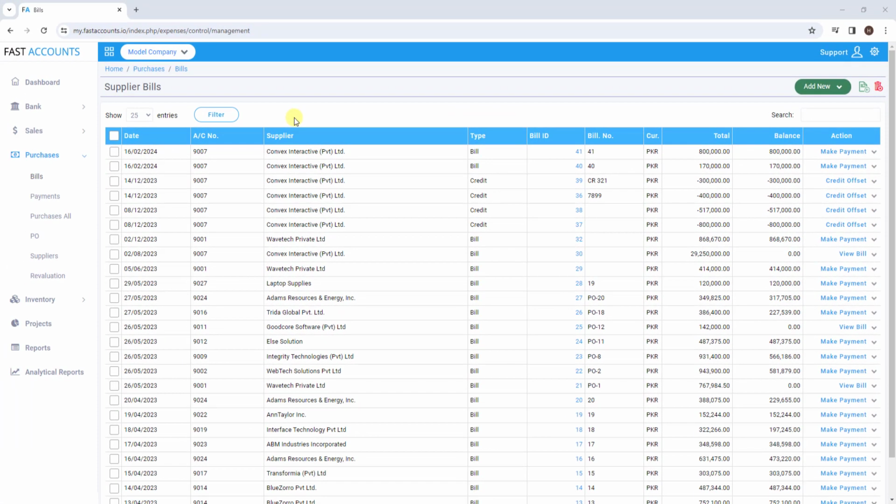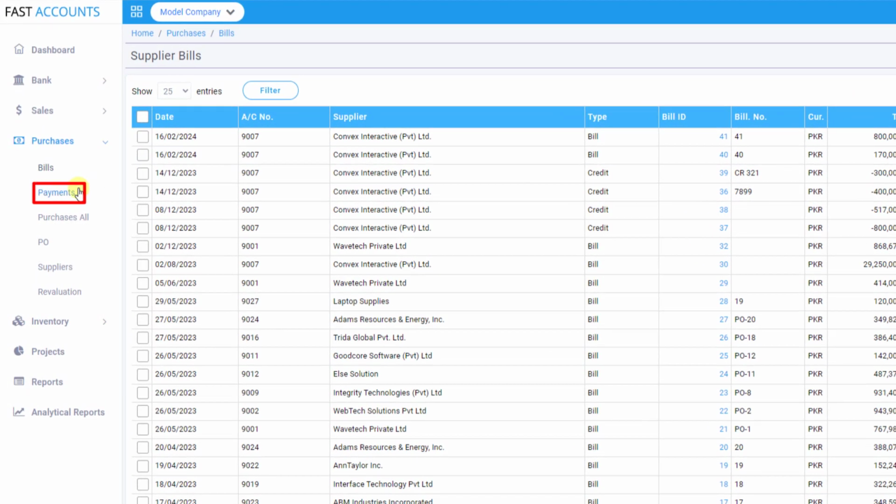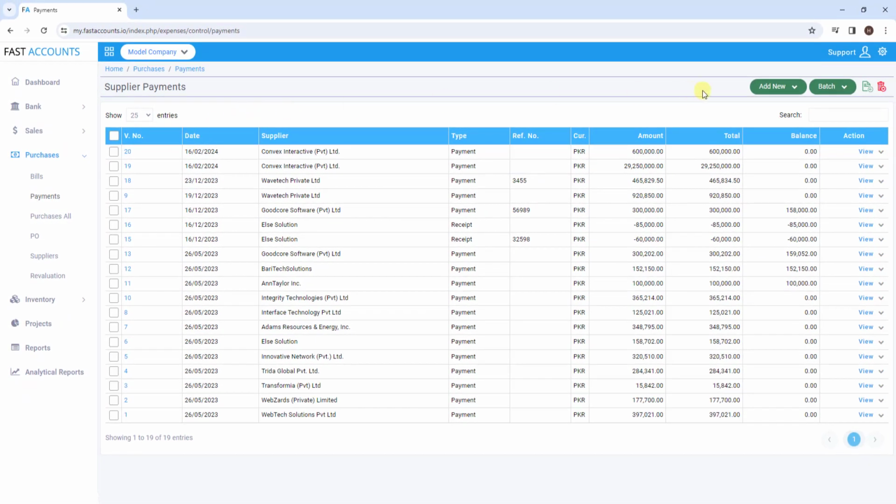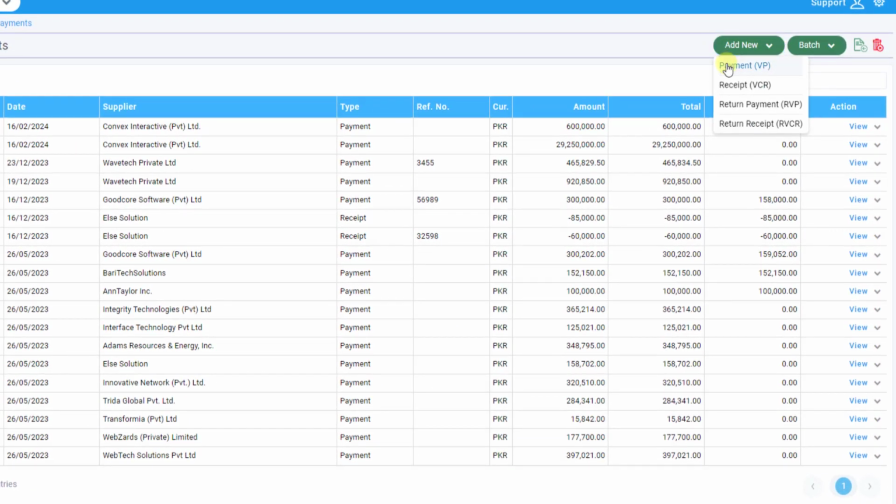Now let's see how to make a payment from the Payments tab. Go to the Payments tab. In the Payments tab, you'll find a complete list of payments you have already processed. To create a new payment, click on Add New and select Payment.